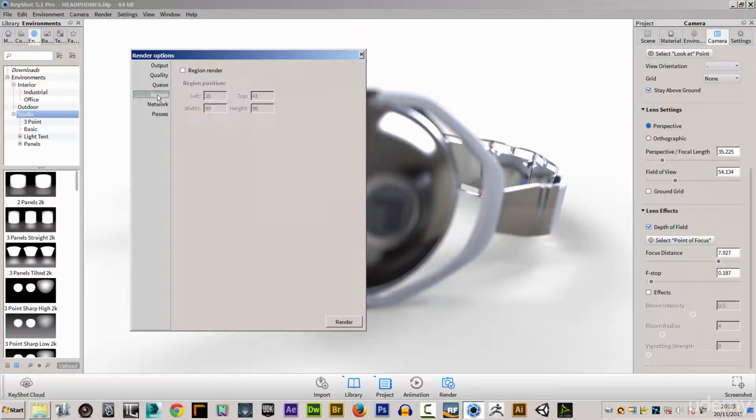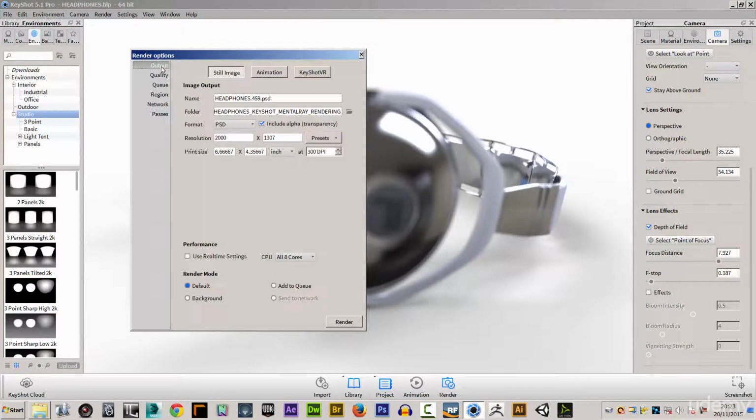On the queue we can queue our jobs, and in passes I'm going to put depth, geometric normal. Now I don't normally use geometric normal, but I'm going to output it anyway. I'm going to do a clown pass and a render layer, so I'm going to check them all. Okay, so this is all set up now. We've set all those up.